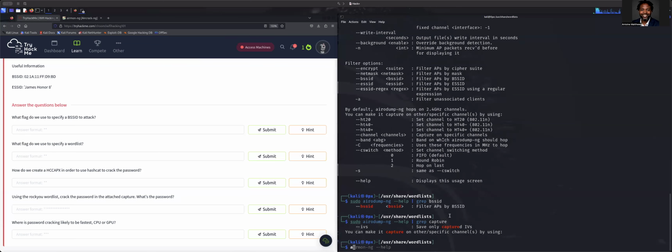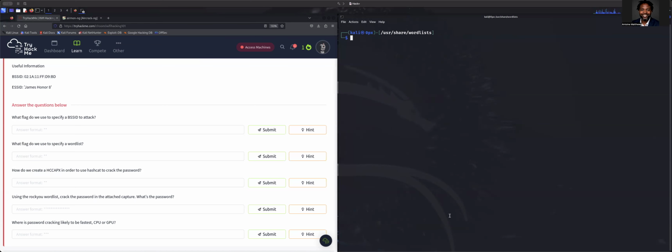So let's go ahead again and use, I'm going to clear this. You don't need it. I'm going to go ahead and sudo aircrack-ng and then help. And then let's grep. What are we going to grep? BSSID. Hold on, one second.